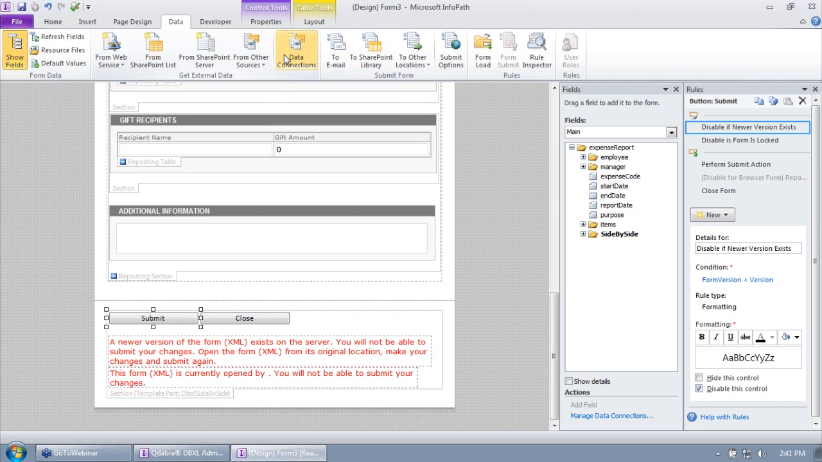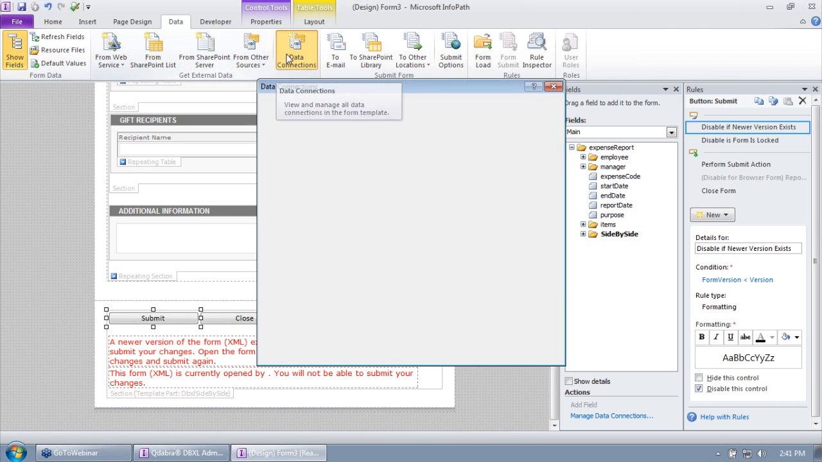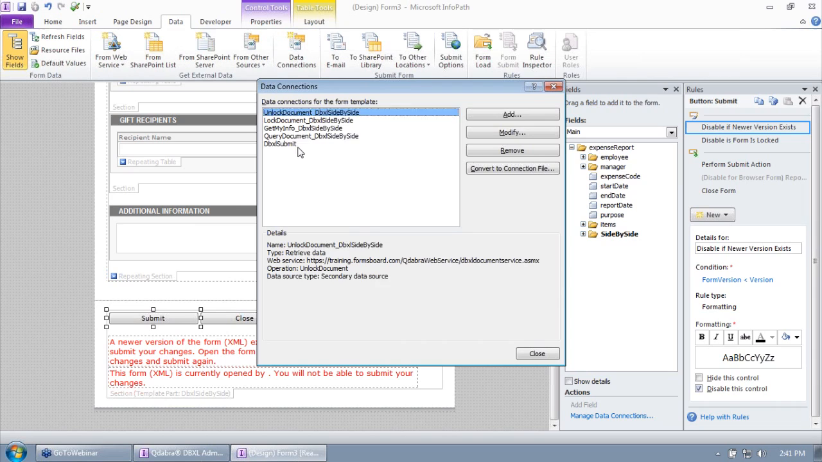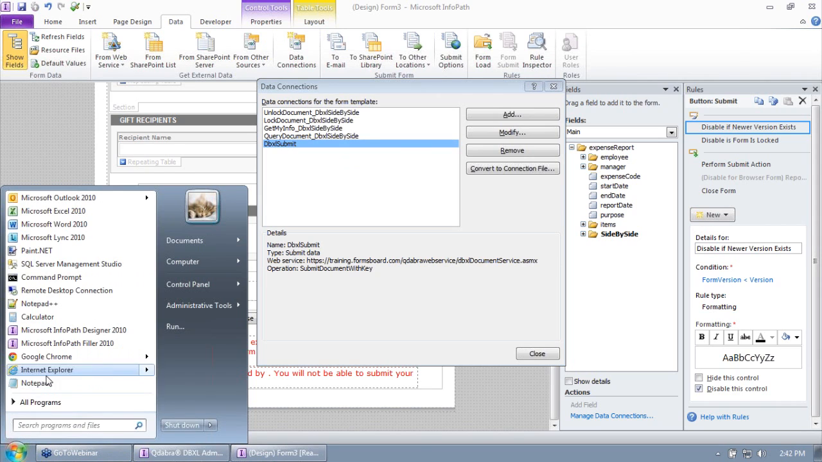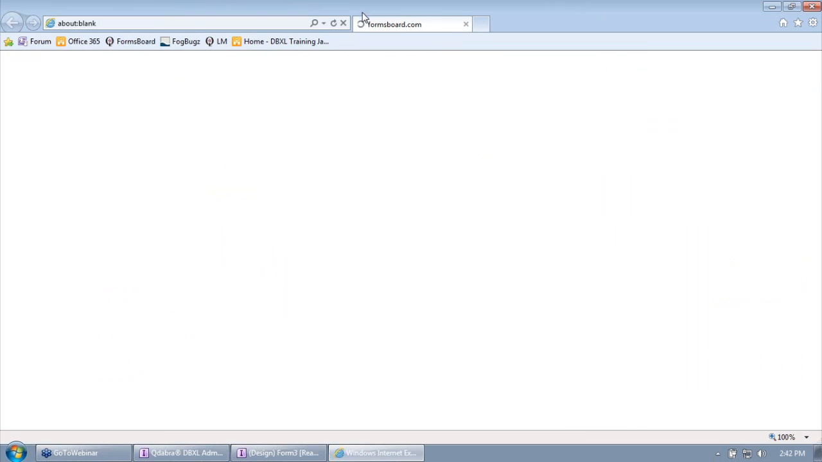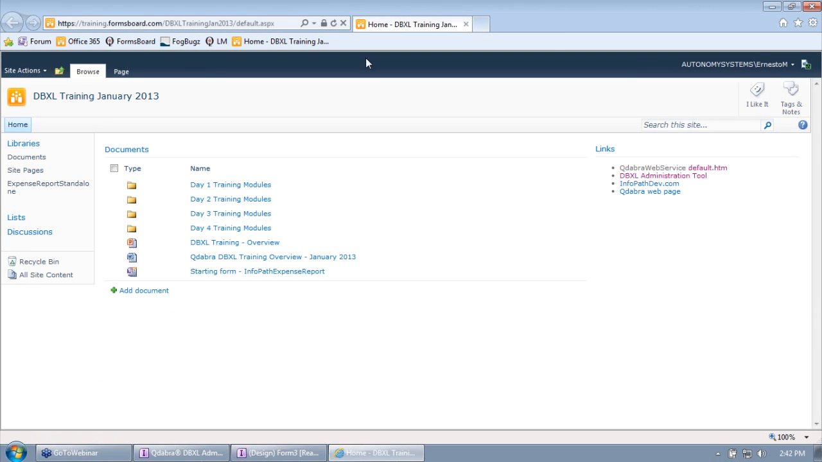So we'll go back to data connections, and you might be thinking to yourself, well, you added a DBXL Submit data connection, but you haven't added a SharePoint data connection to submit to, right? So we need to check our SharePoint site to find out where it is we're submitting.